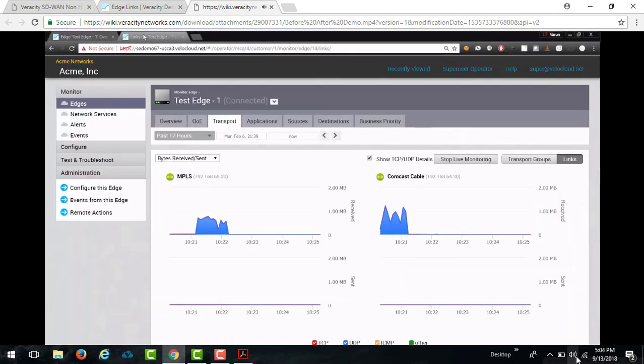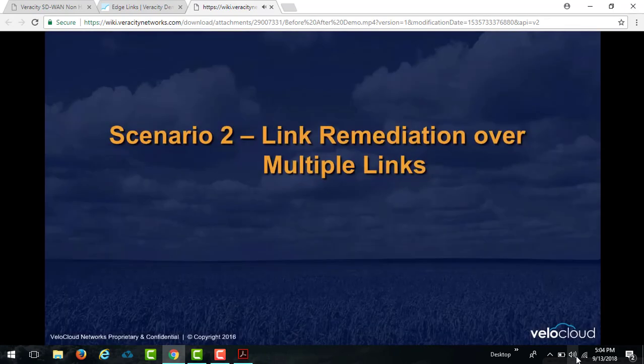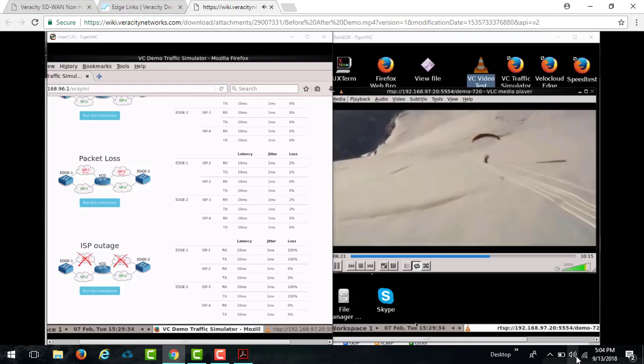So let's confirm this by looking at the VCO. The VeloCloud Edge was originally using the Comcast link to carry the traffic, but as soon as it detected packet loss on that link, it was able to move the video flow to this MPLS link in a sub-second fashion such that you don't see any effects of packet loss. The second scenario is where you have packet loss on both the links connected. So let's introduce about 2% packet loss on both the links.